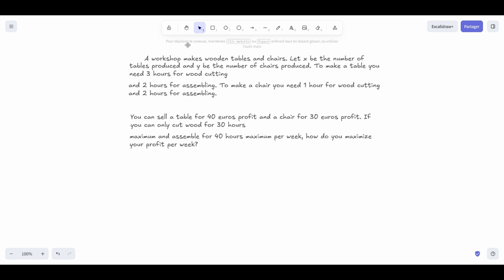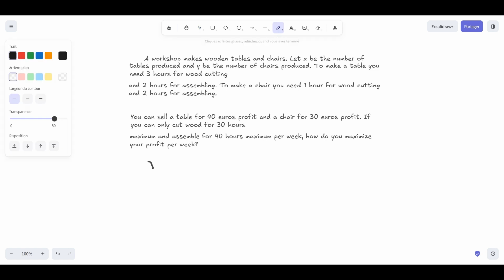So we have x here, for example, and it represents the number of tables. And here we have y, which represents the number of chairs.